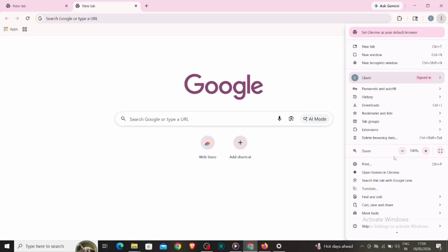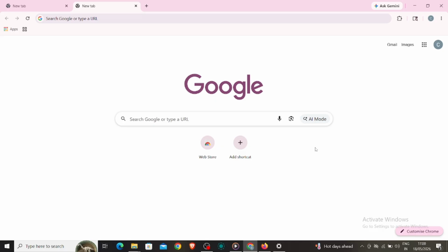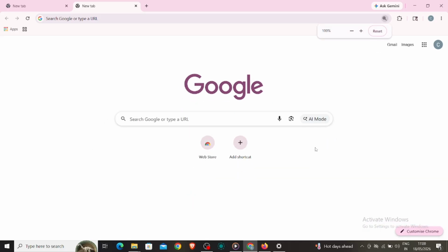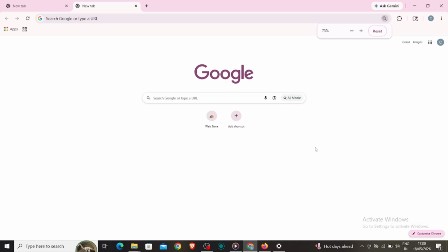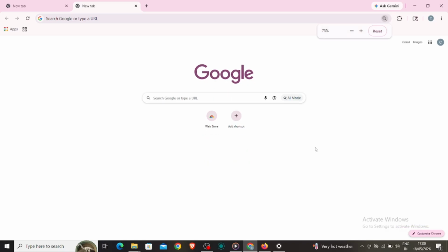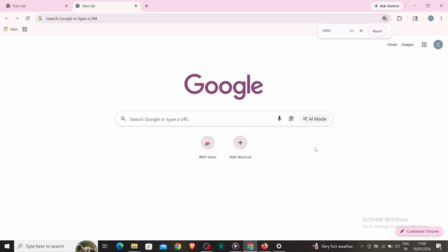You can also use keyboard shortcuts for faster zoom control. Press Ctrl and the plus key on Windows to zoom in, or Command and the plus key on Mac. To zoom out, press Ctrl and the minus key or Command and the minus key. To reset Chrome back to normal size, press Ctrl and 0 on Windows or Command and 0 on Mac.